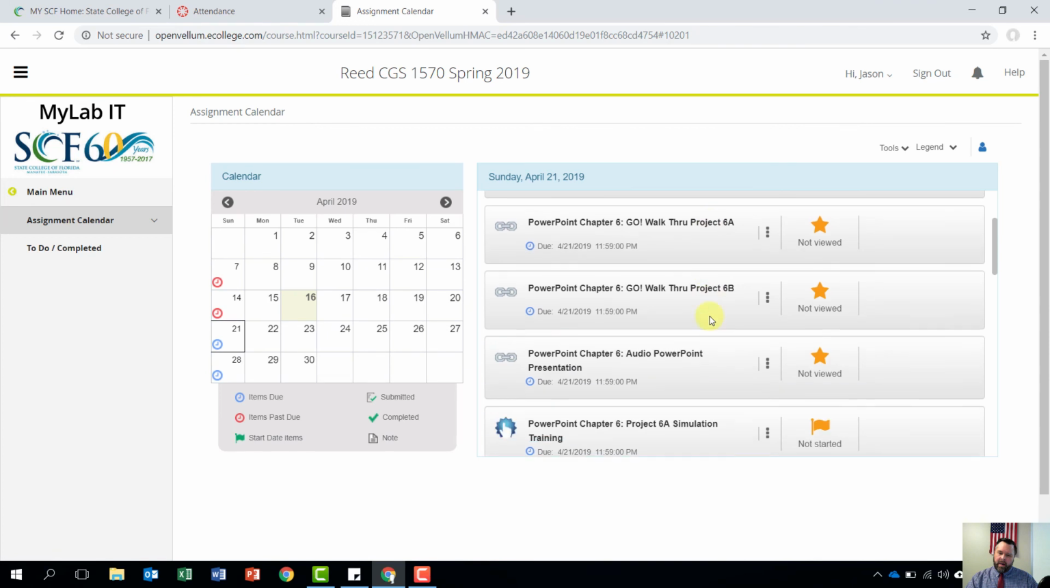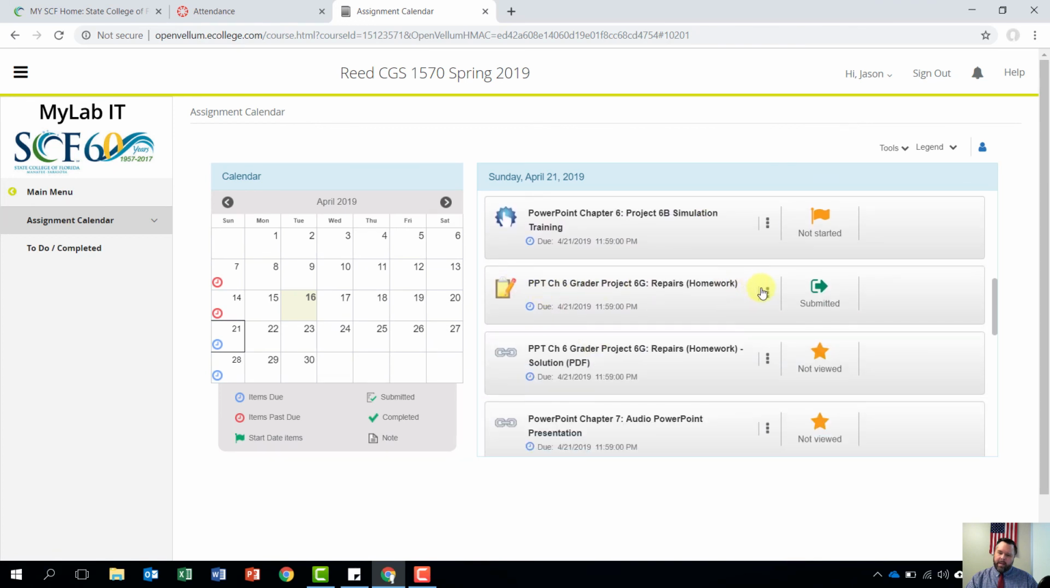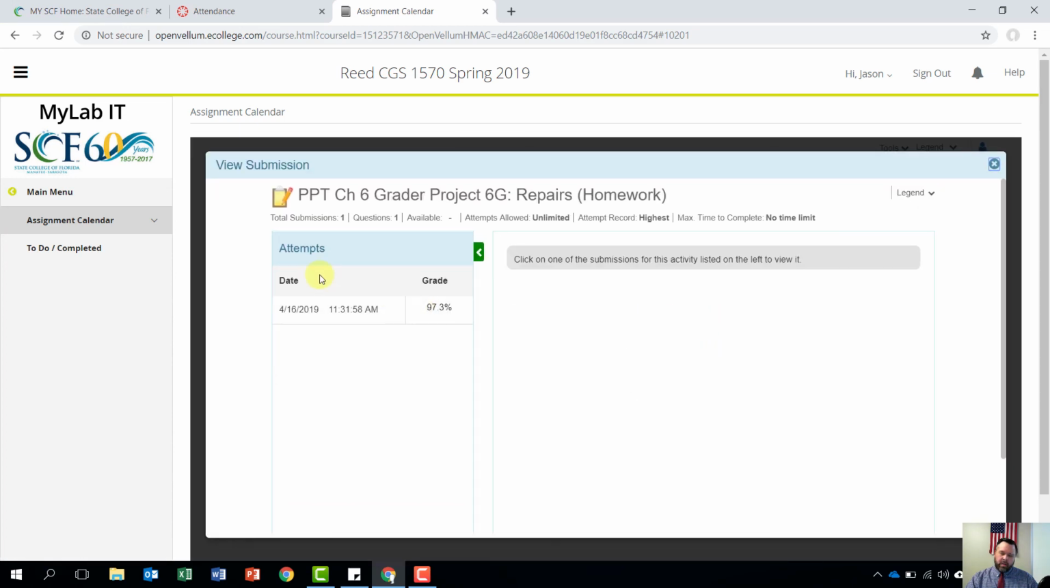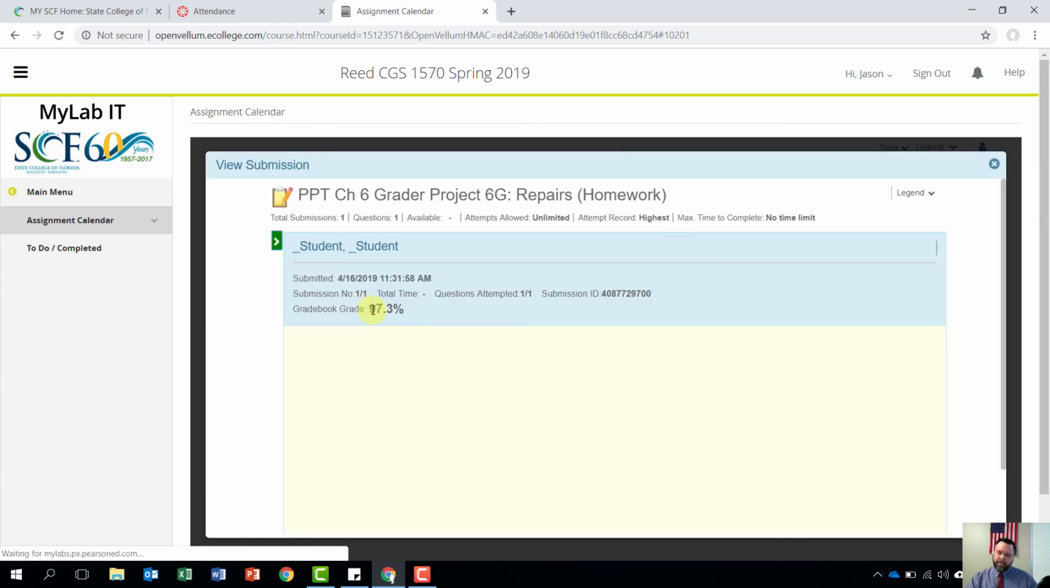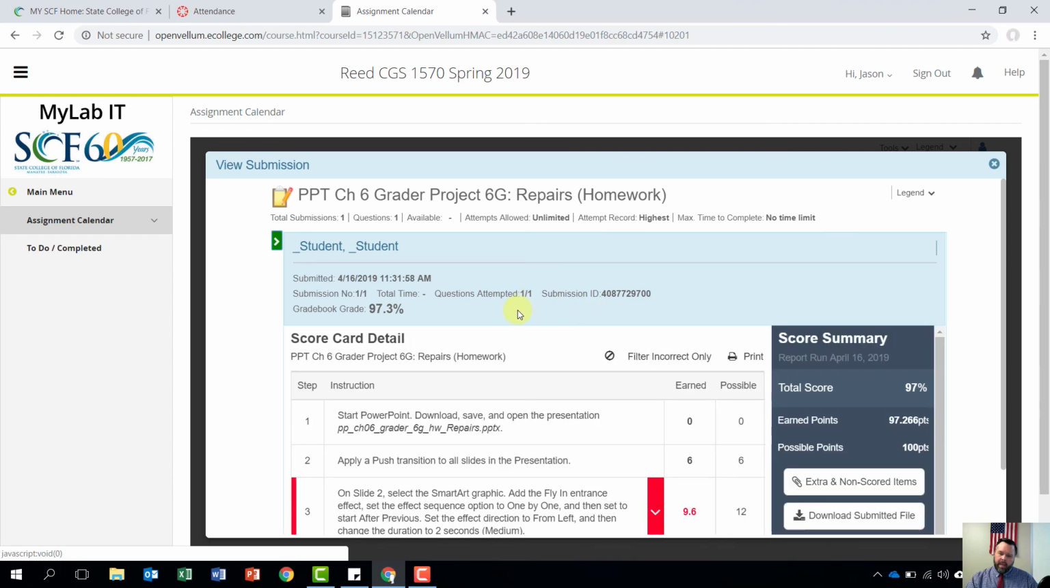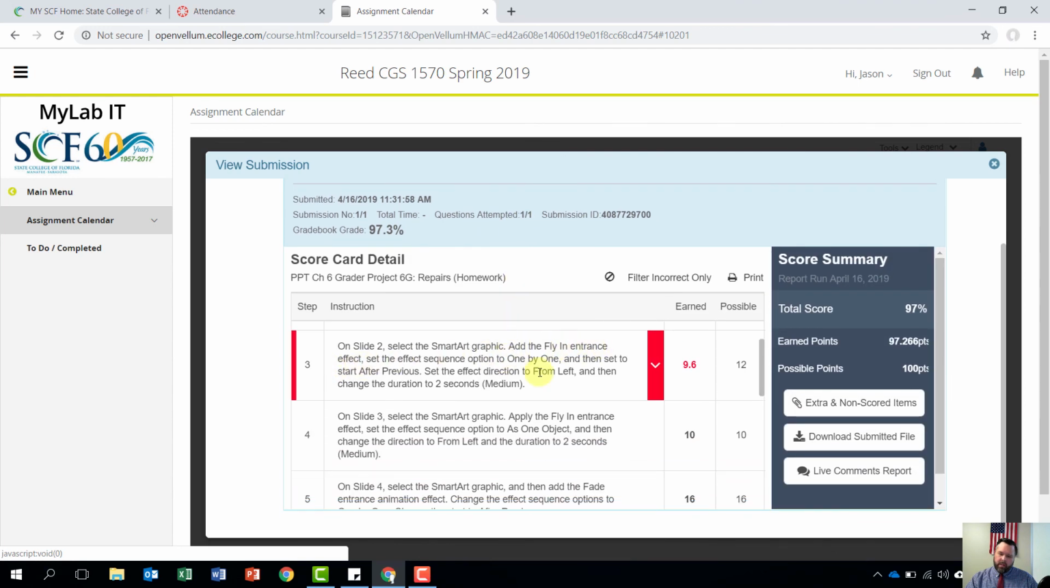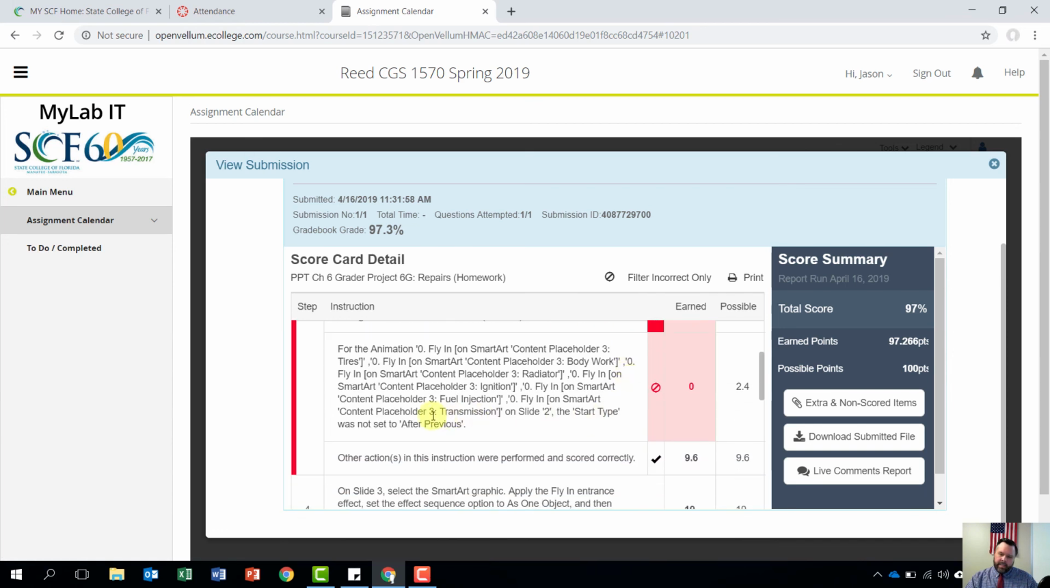So now I can come over here. I can find my assignment, click on the 3 dots, hit View Submission. And it looks like I got a 97%. I did something wrong. I want to click on my submission here. And I can scroll down and find what I did wrong. It looks like I did something wrong on step 3. I can click the down arrow here. And it says that I did not put in something on step number 2. But I'm okay with the 97.3. If you want, you can go back and change this. You can fix it to get the best grade possible, then resubmit it.